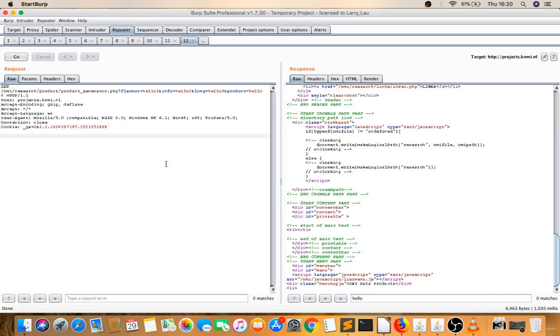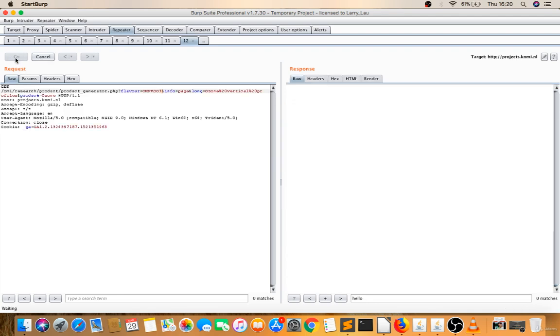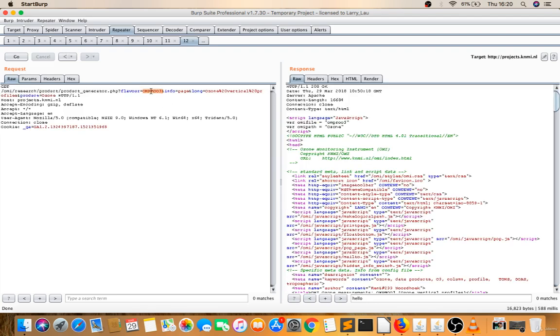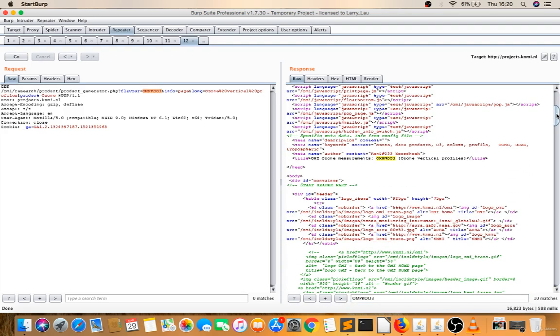Now I'll do one thing, I'll remove everything. Now as it is, I will click on go. And I will search this, their input. So see, it's reflecting now. My input not reflected, but their input is reflecting. In that case, there may be also cross-site scripting.